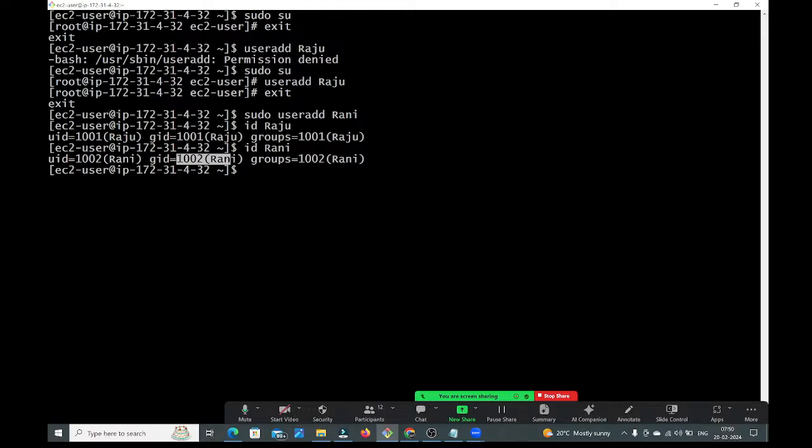To create the user account, which command are we using? The useradd command we are using in Linux. If you want to create user accounts, then we need to use this useradd command, guys.